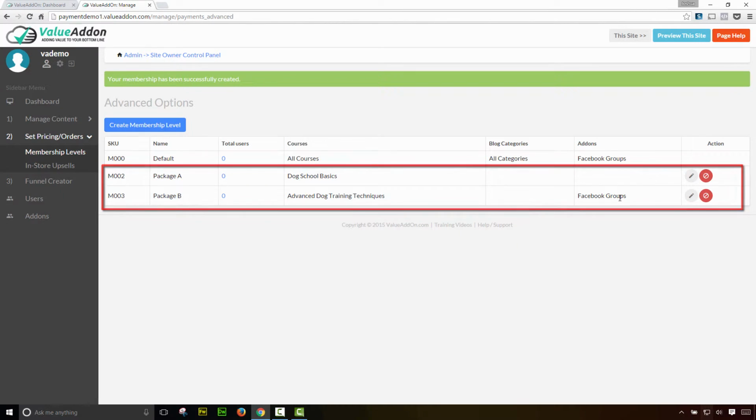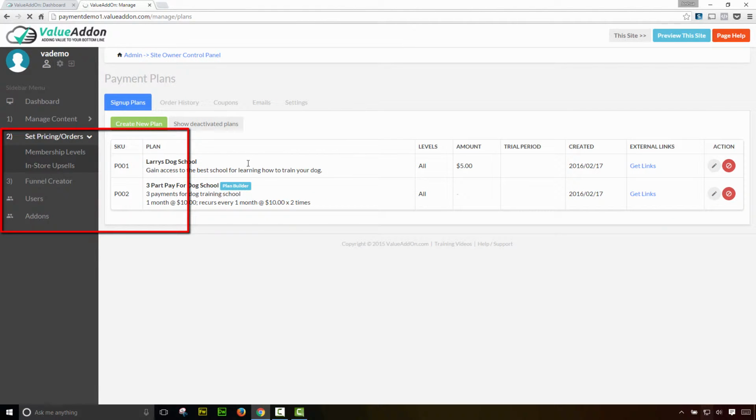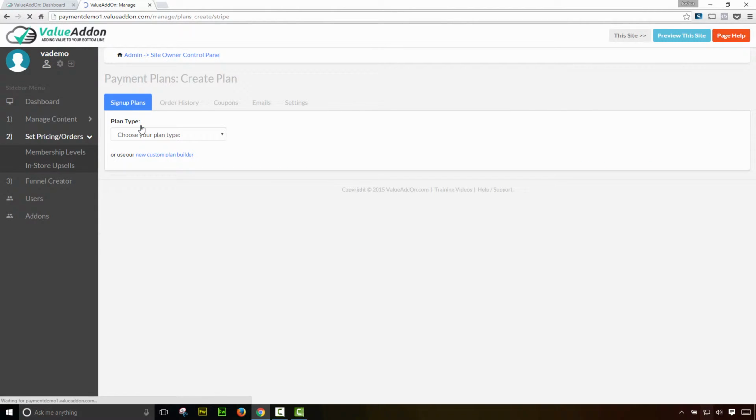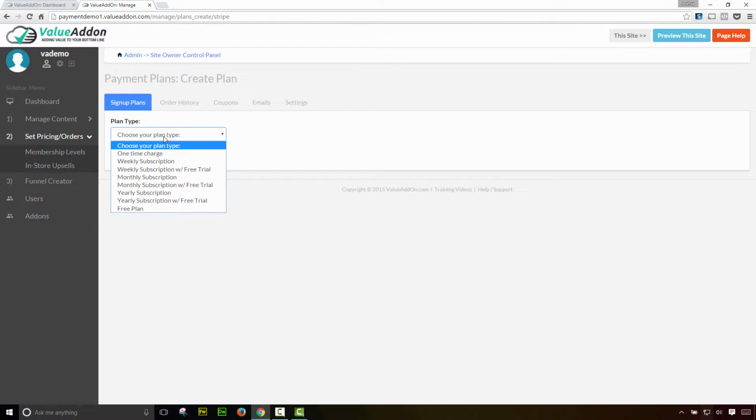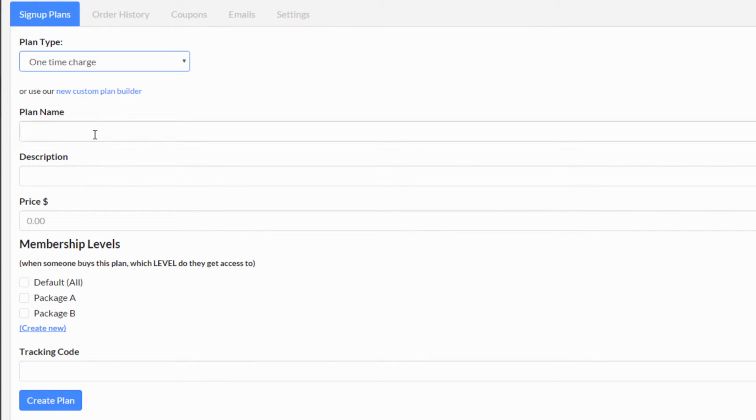So now that I've selected these membership levels, I need to assign them to a plan. So let's go back to the Set Pricing tab, and I can either edit one of these plans that I've already created, or I can create a new plan. So let's go ahead and do that. I'm going to create a brand new plan. And for this, I'm going to do a one-time charge. You can do any type of plan you want. It's up to you. I'm going to call this one Dog Basics Package A.